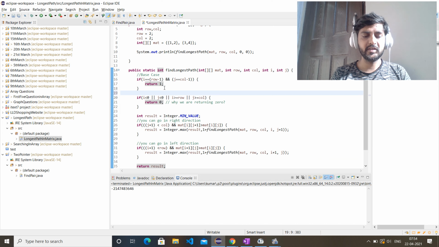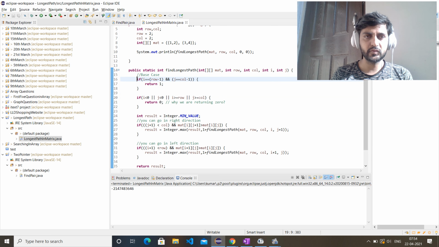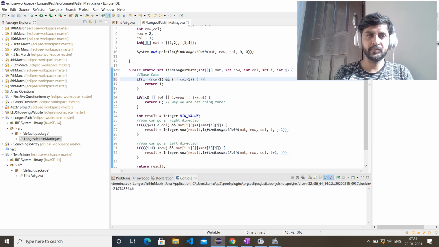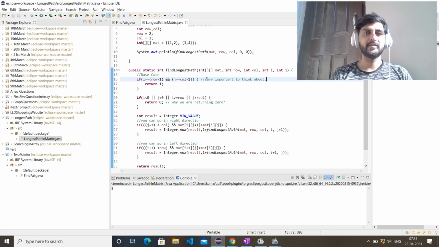Similarly, let's say you reach the last row or the last column, from that you can take one direction, which is fine. But this is very, very important. Let me note it down. Very important to think about it. If you got this particular clue, that means the question is finished. Right. Let us try one more time. Thank God, we got 3, right?